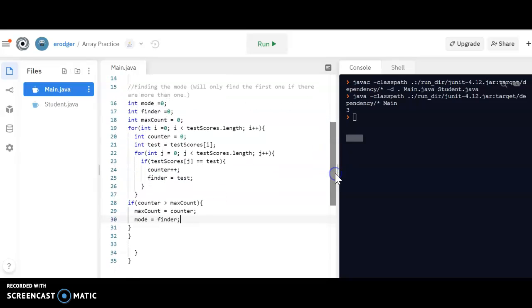I guess I could have gotten rid of finder. I could have just used test throughout here. So I really could have eliminated this variable finder and used test instead, but it's already there. We'll leave it in. Just an example of, as you're going through and thinking through a solution, sometimes your way might not be the best way, but if it's working, a lot of times it's going to be sufficient.